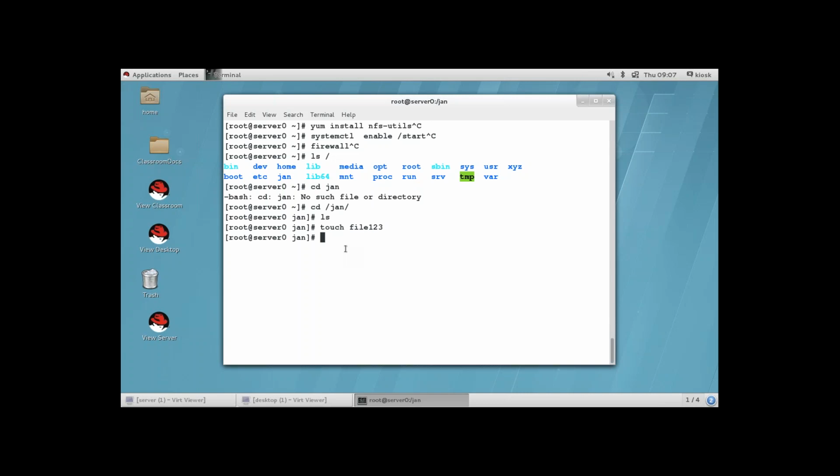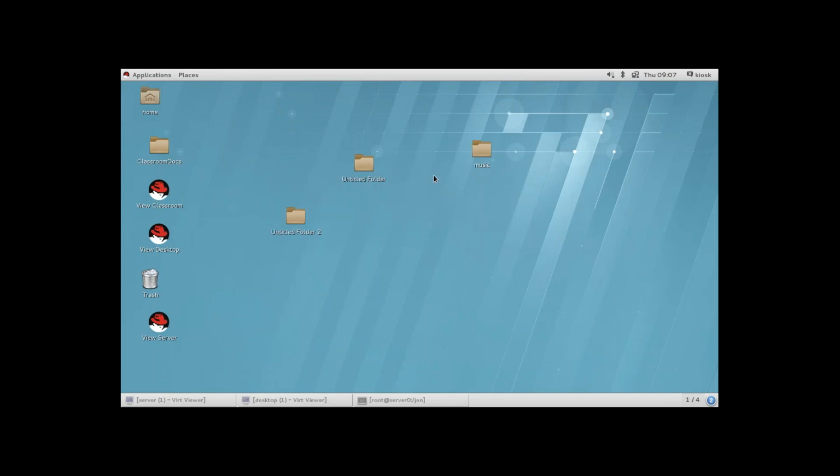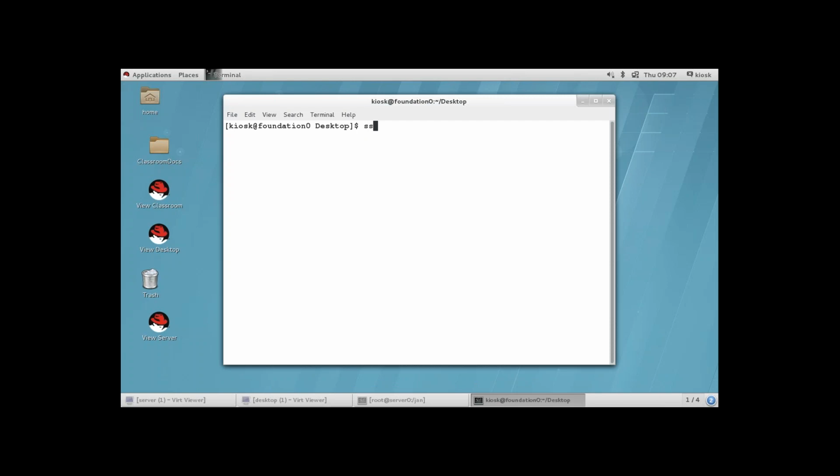So I have just created files in the server machine. This is my server machine, and I am trying to access this from the remote machine. I am minimizing this. The remote machine is desktop, so I am connecting to desktop 0 as root. So I have connected to my remote machine, desktop 0.